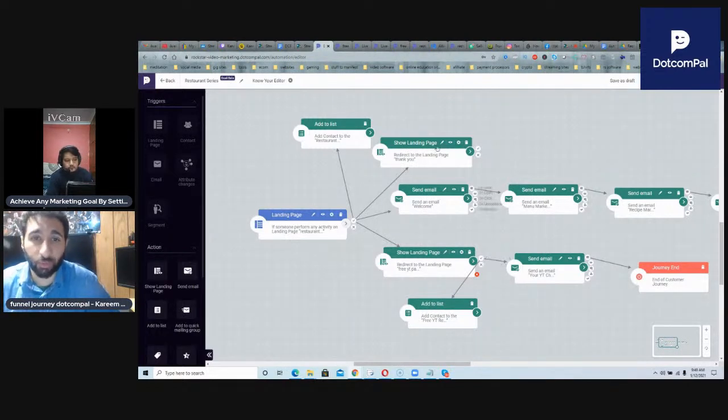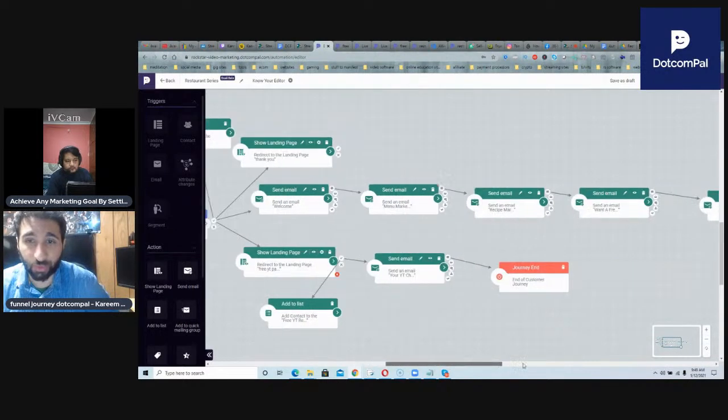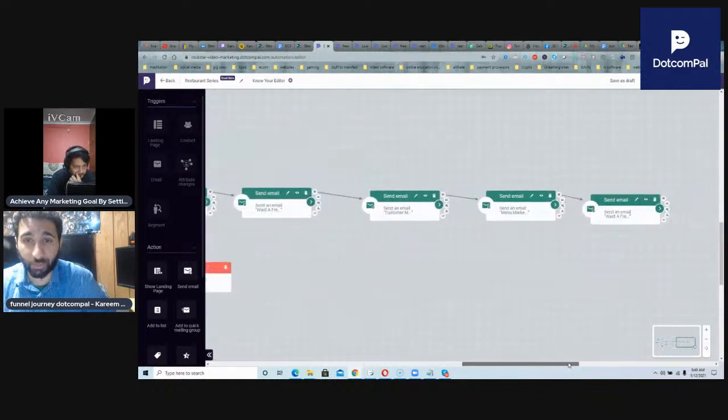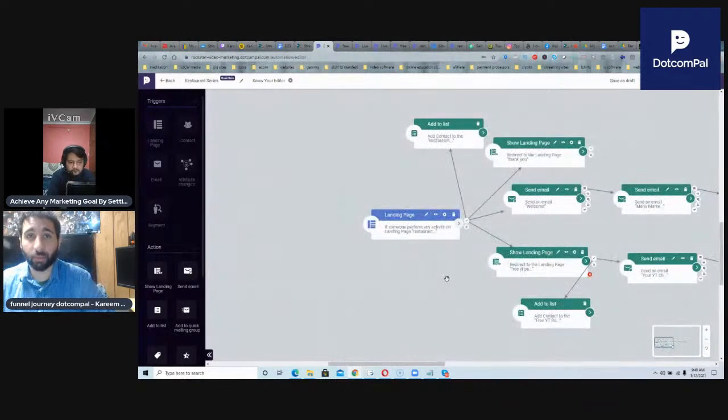And I'll show you how I created this from scratch tomorrow. I'll actually build something like this from scratch tomorrow as well. But think about this. The main thing is, what kind of trigger do you want? Usually I'll do a landing page or an email or contact. What kind of actions do you want them to follow? And what do you want the end goal to be?